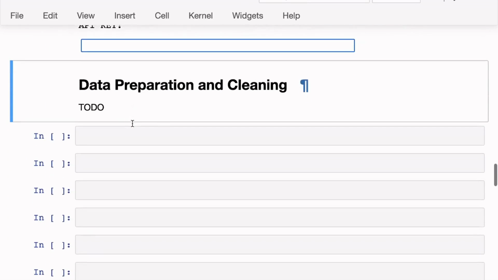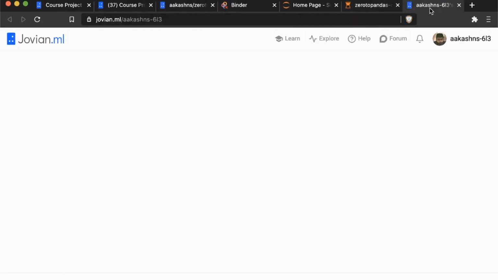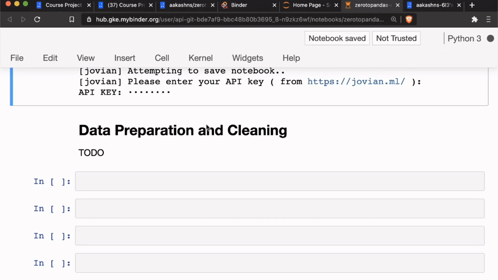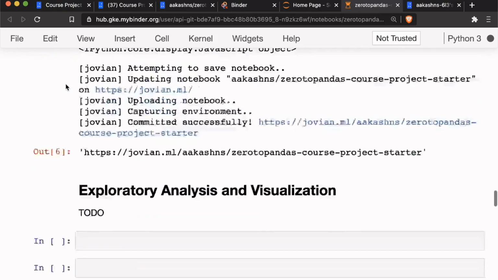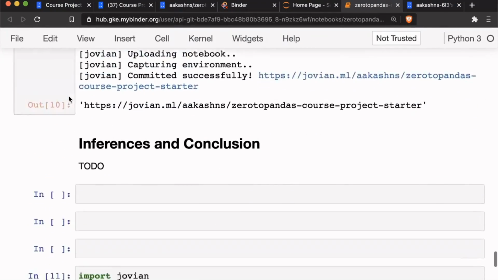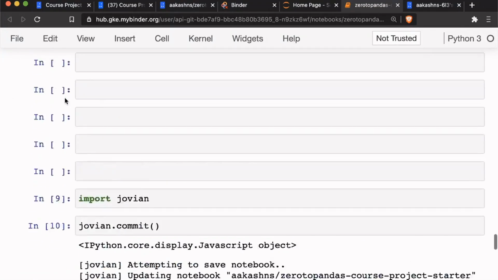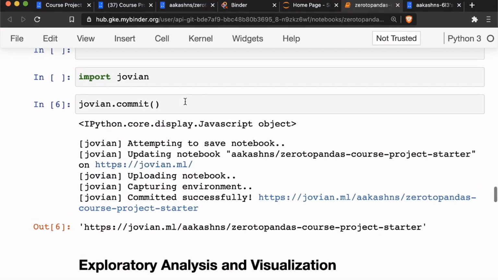project. So here I've created sections for you in the starter notebook. So let me just make a commit first, and then I'll go through that. So here we just put in the API key and then make a commit. But here you can see some sections like data preparation and cleaning, exploratory data analysis, asking and answering questions, inferences and conclusion, and then references and future work, right? So you can just use that as a guideline, and write some explanations, write some code, plot some graphs, get some results, and keep committing from time to time.